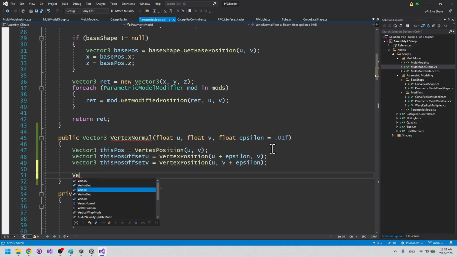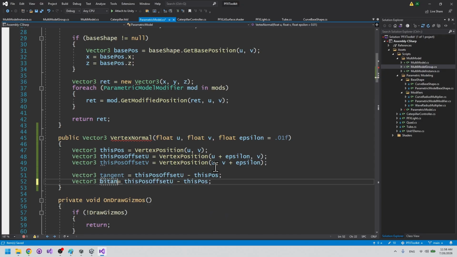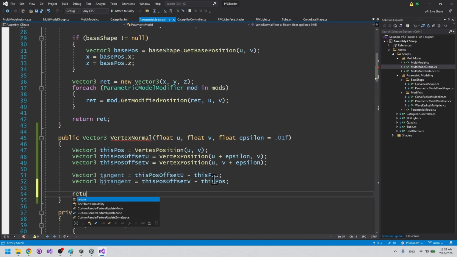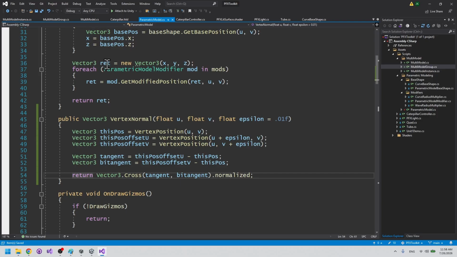And so then let's get our tangent vector, which we can use to point to this point from this pos. And then we can create a bitangent, which would be pointing to the other point, okay? And then we'll return a cross product of our tangent and bitangent. And then we just want to make sure this is normalized. All right, so we've got our vertex normal. I think we've got everything we need. Let's test this out and see what happens.